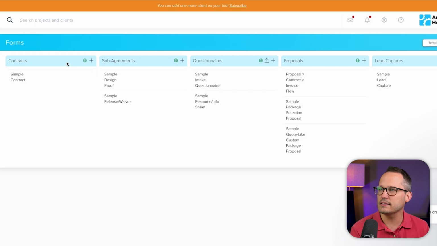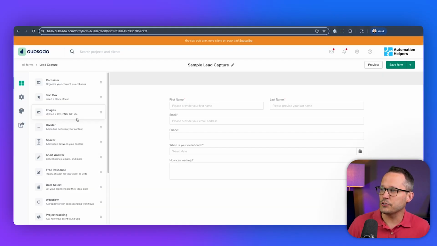So this is going to be things like your contracts, your sub-agreements. Maybe you have SOWs that are different from your MSAs if you have specific projects that you're working on. You can have questionnaires, proposals, and then here's where we have our forms for lead capture. We have a decent amount of configuration in terms of what information we want to capture in the forms.